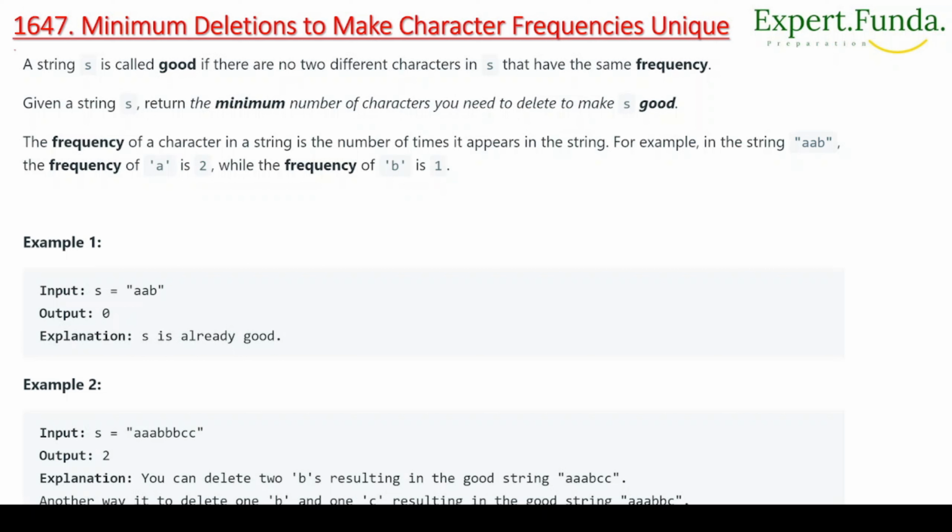So this is 1647, Minimum Deletions to Make Character Frequencies Unique. The question is saying that we are given a string s, and it is a good string if there is no difference between characters, meaning no two characters have the same frequency. If we are going to make the string a good string, then we have to return the minimum number of deletions that we need.